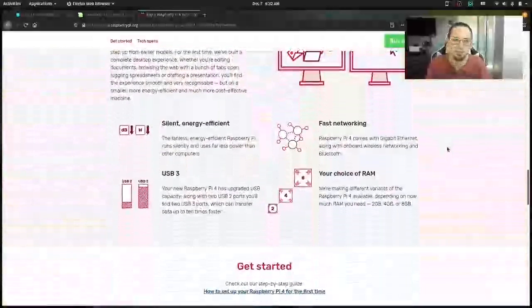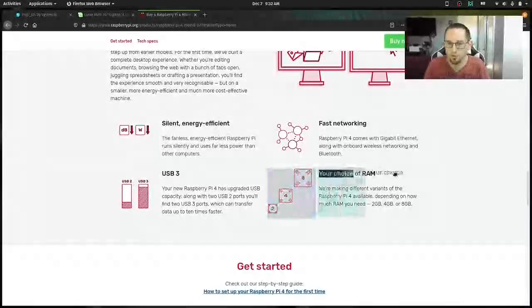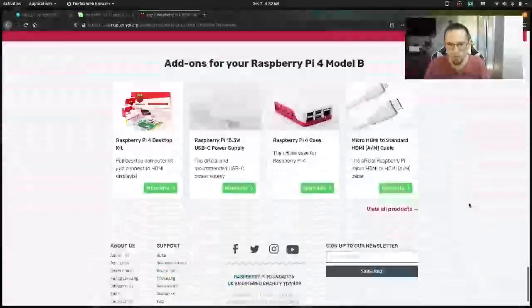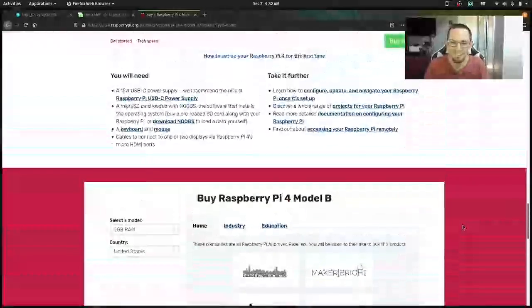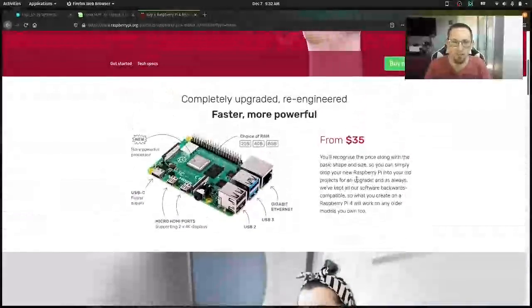Look at this, guys. It's got USB 3.0, so you can run that USB port quick. It's got your choice of RAM, guys. It starts with like 2 gigs of RAM, but you can go all the way up to 8. You don't need that much RAM, guys. You're not playing games on this Raspberry Pi for $35. You want to watch Netflix? You can do it. You want to check your email? You can do it. You want to code? You can do it.